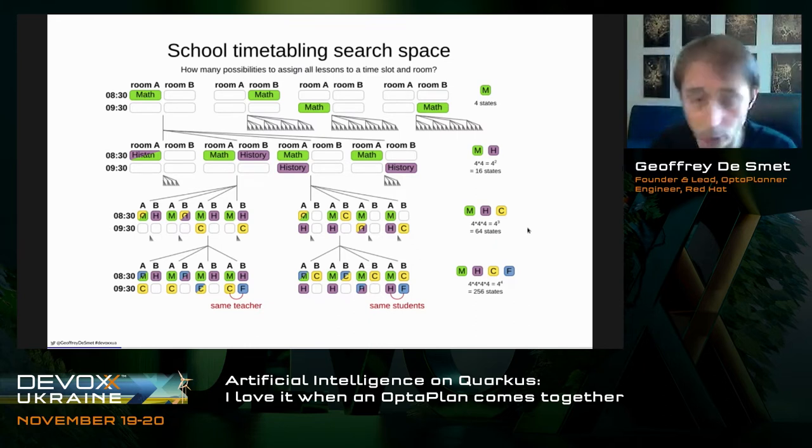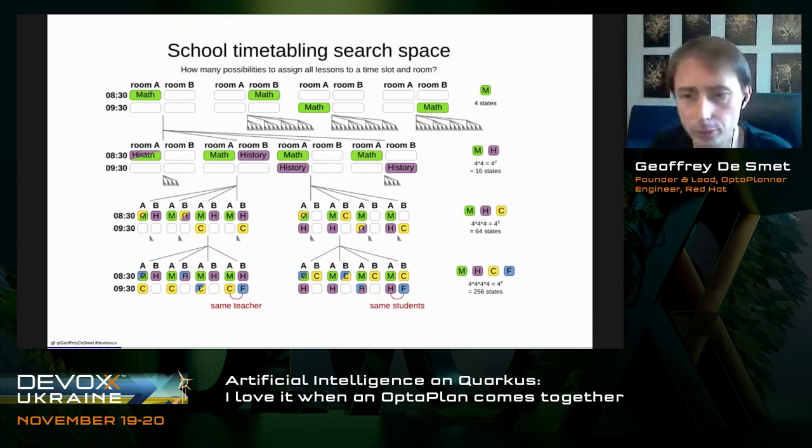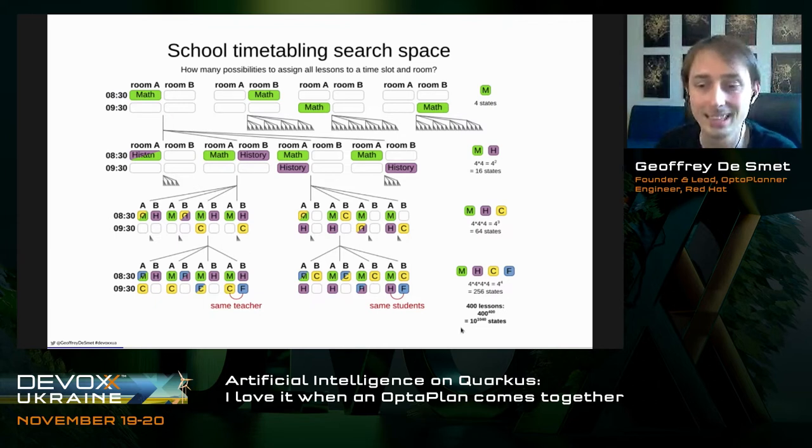So what happens if you have 400 lessons? That's not even a big school, 400 lessons, right? 40 lessons per group of students means you only have 10 groups of students, right? That's not a big school yet. Well, for 400 lessons, that makes 400 to the power 400 different states. That's 10 to the power 1,040. That's a one with 1,000 zeros behind it.